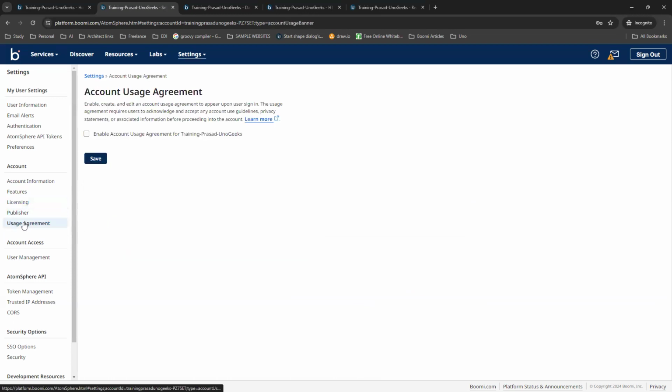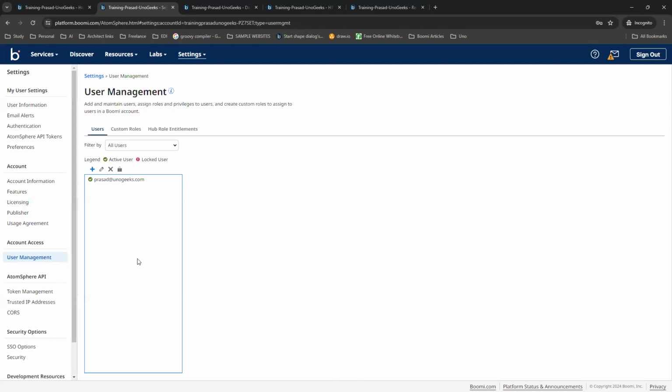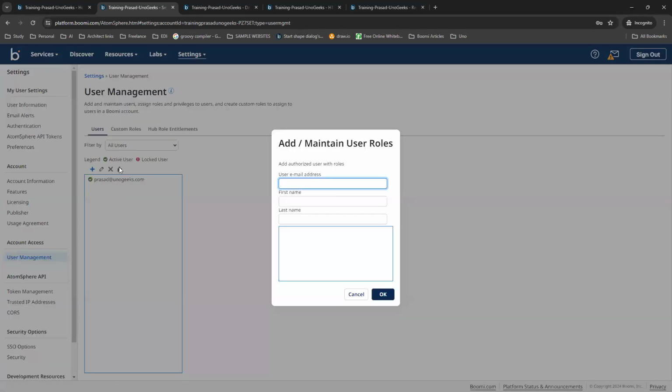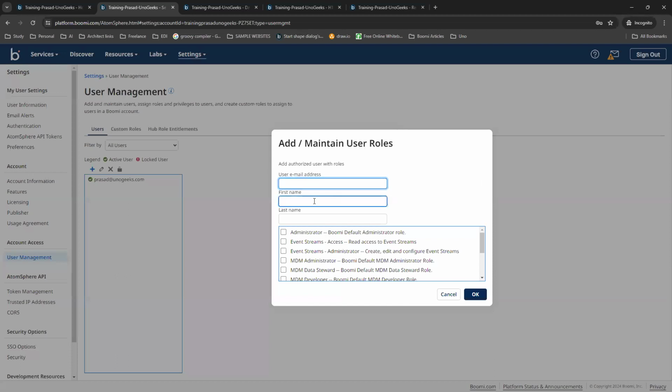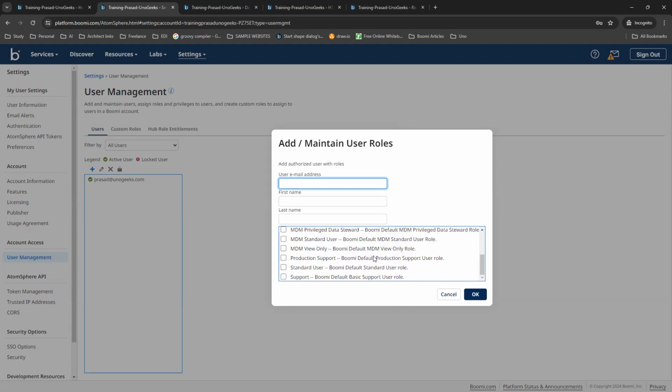Publisher, let's leave it for now. User agreement, let's leave it for now. User management is something where you create your users. The ones you see here right now, if I needed to create one, I will just click on the plus sign, give email address, first name, last name. And these are some basic level of accesses which I can give over here.